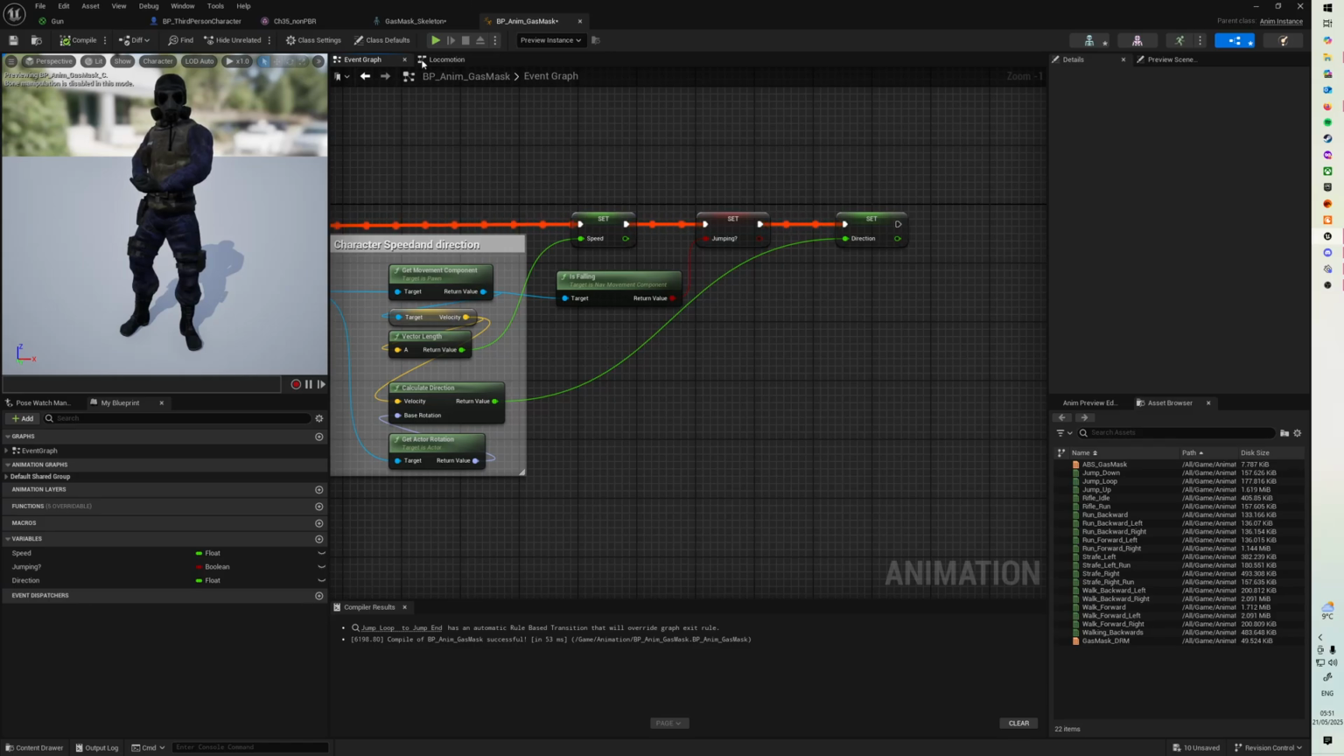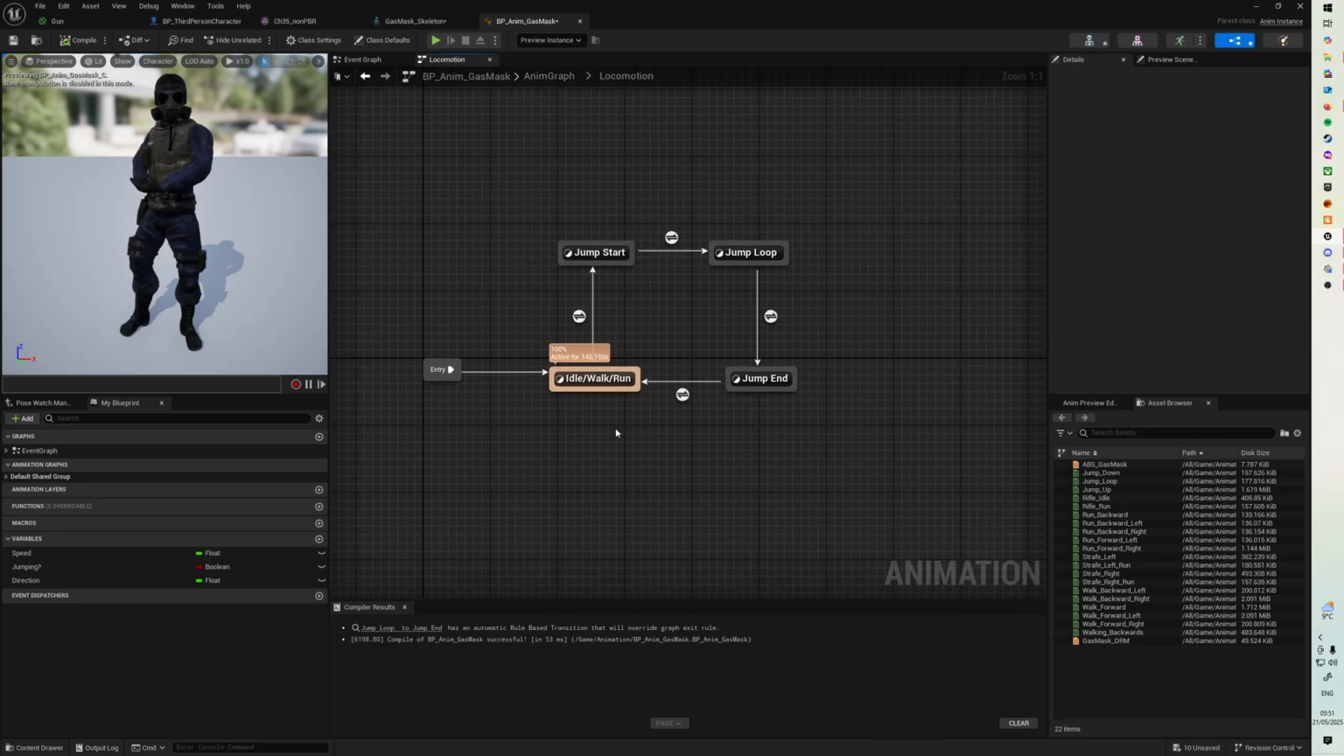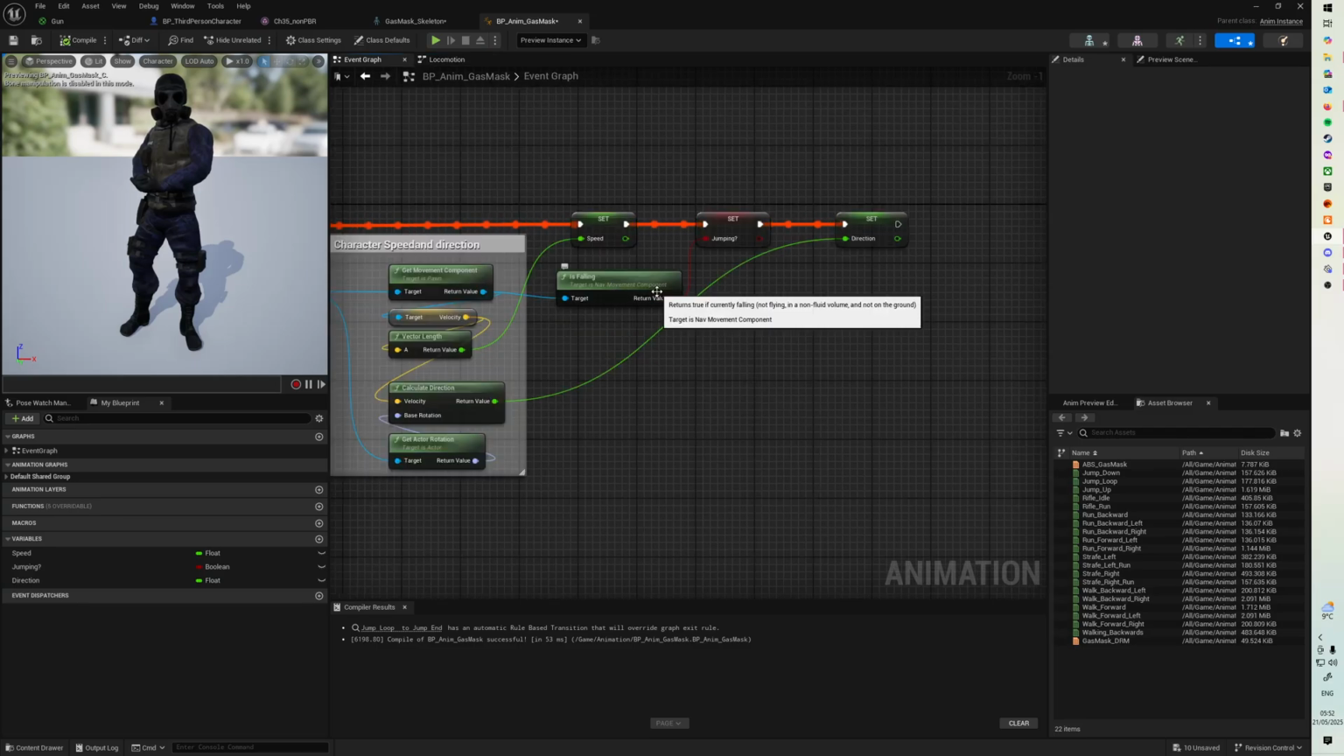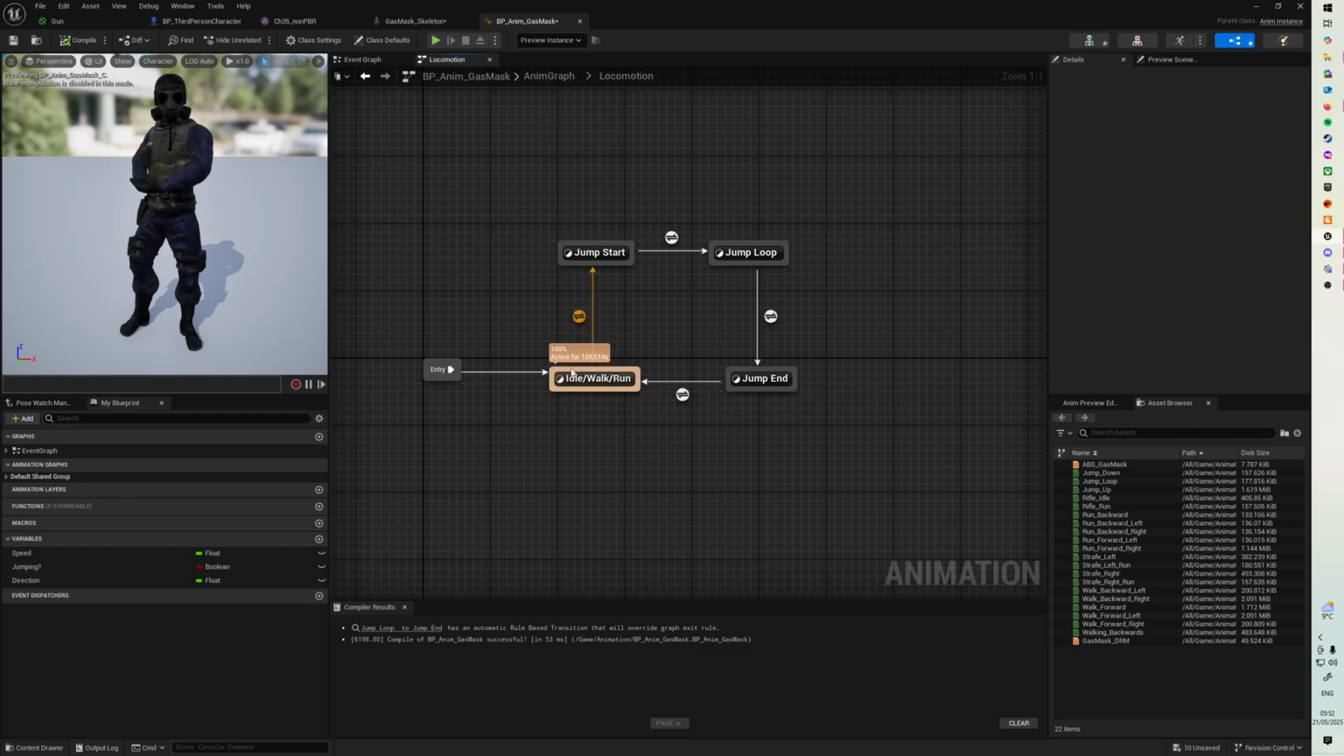So let's see, we'll go to the locomotion here. So when you jump, it'll run through this loop, and then this is just asking if the character is jumping, do I want to run through this loop? And yes, character is jumping, run through the loop. Character isn't jumping, no, the loop won't run.